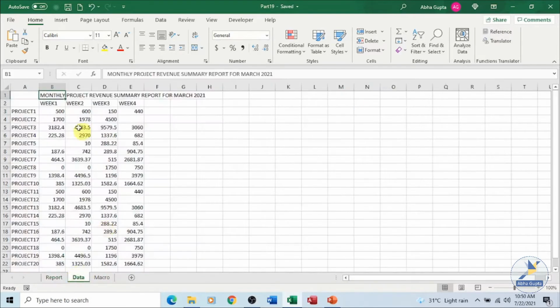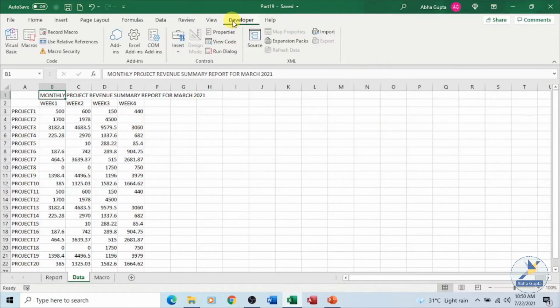So this is the formatted version. We have raw data over here. The data is being inserted on the sheet. Let's see how we can record a macro. Macro is present under your Developer tab. Over here you can see under the Code option, you have Visual Basic, you have Macros, and here you have the option of recording a macro, and other options are present as well.